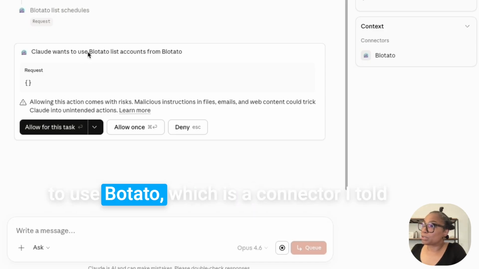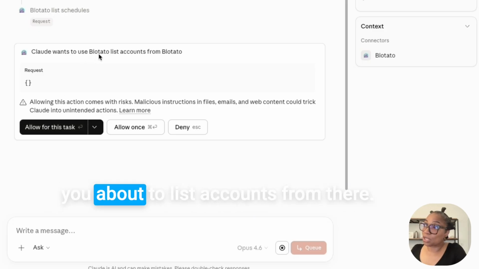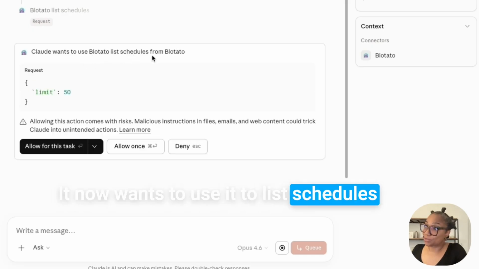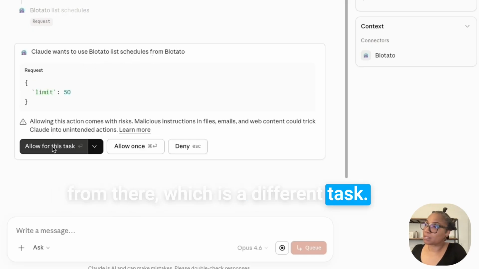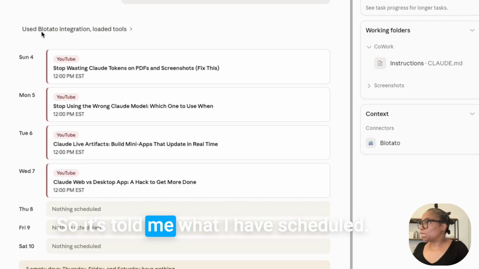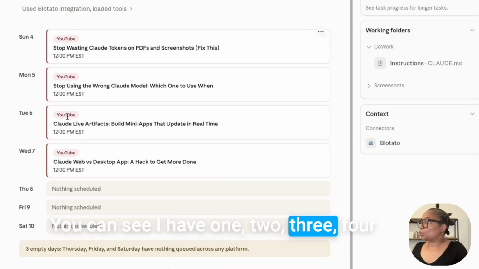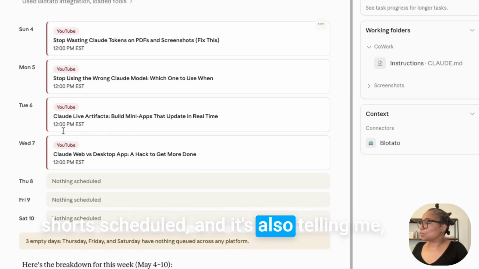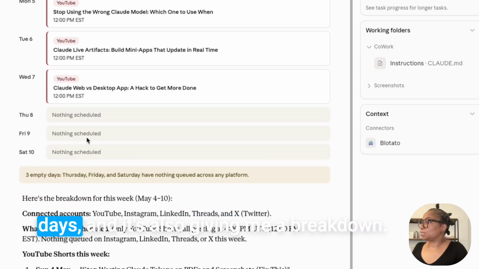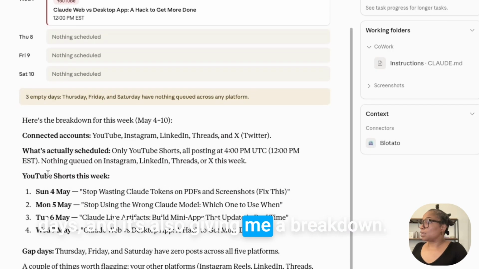It's going to use Blotato, which is the connector I told you about, to list accounts from there. It now wants to use it to list schedules from there, which is a different task. So it's told me what I have scheduled. You can see I have 1, 2, 3, 4 shorts scheduled, and it's also telling me, look, you've got nothing on 3 empty days. And it's also giving me a breakdown.